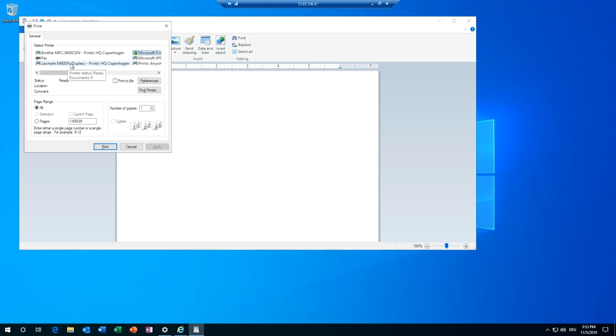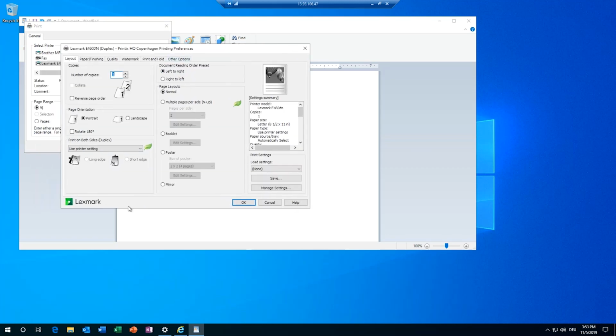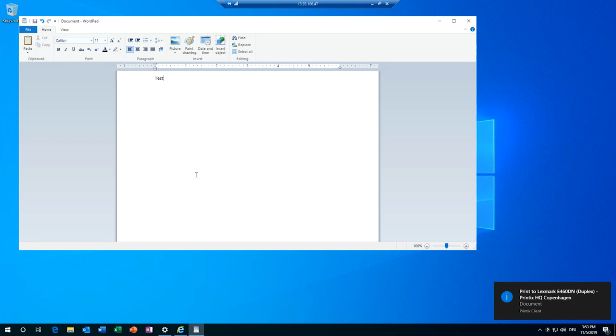I'll choose the Lexmark printer queue that was just deployed automatically. I could of course now go and do any kind of print job setup. This is the native manufacturer driver. Say OK and print. Printix is now going to realize that this document needs to be transferred through the cloud, which has just happened. You might hear my printer spin up in the background. And that's how easy it is to print through Printix on a Windows Virtual Desktop. Thank you.